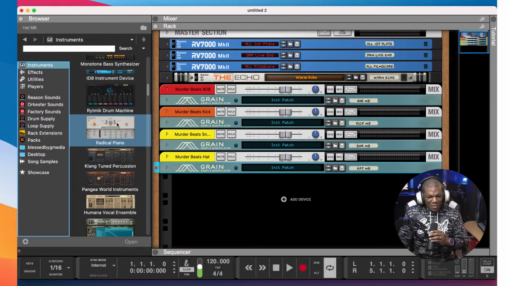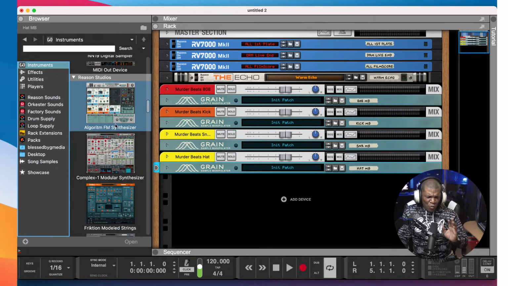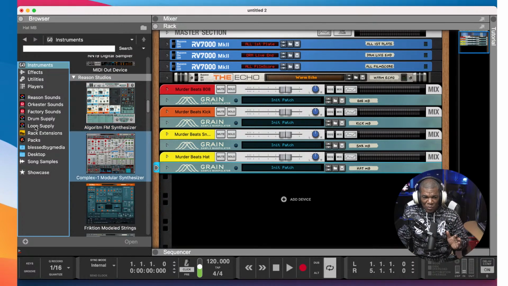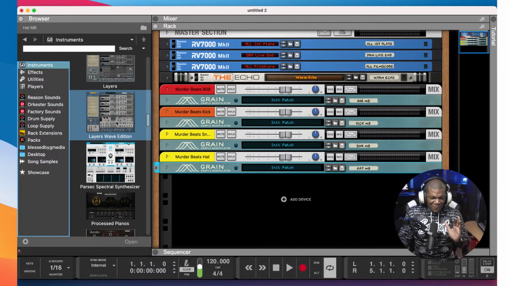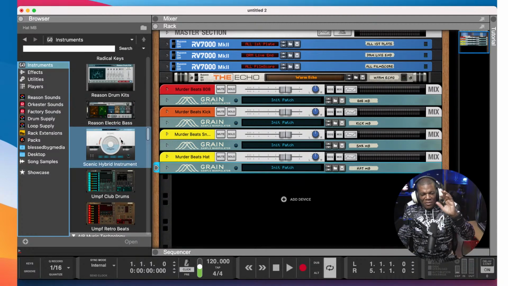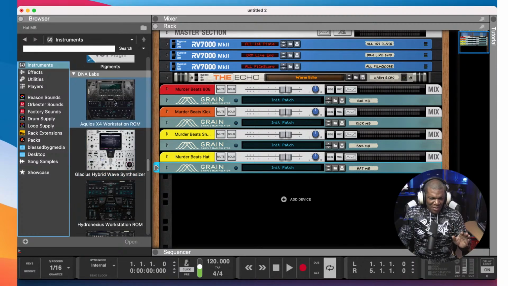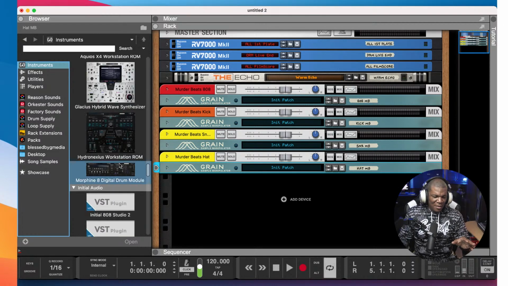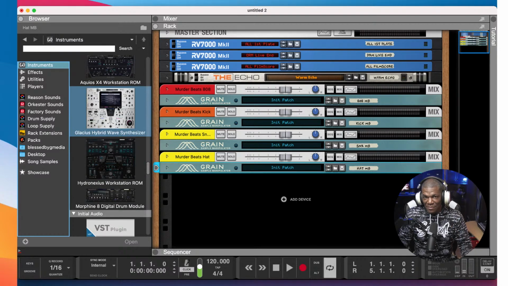But there is a rack extension maker, I guess what we call them, DNA Labs. Man, let me tell you something. The first one, the first third-party racks you need to purchase has to be by DNA Labs. They have Aquios, Hydronexus, Morphine. I have that. But the one you have to get is Glacius.